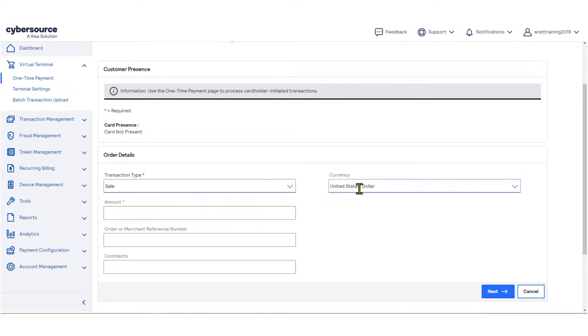Select the currency for your order. Enter the transaction amount. Enter your order or merchant reference number. This number is typically used to help you determine the status of a transaction between your system and Cybersource. Once everything has been selected, click Next.